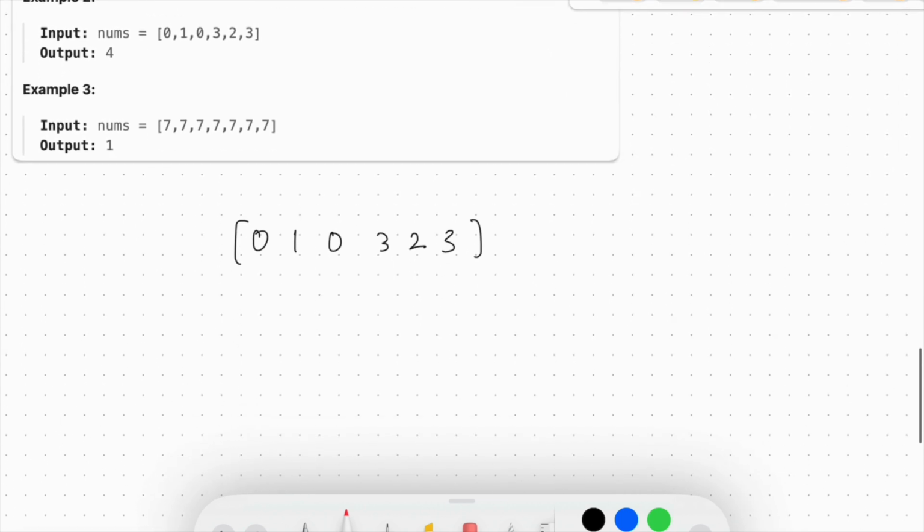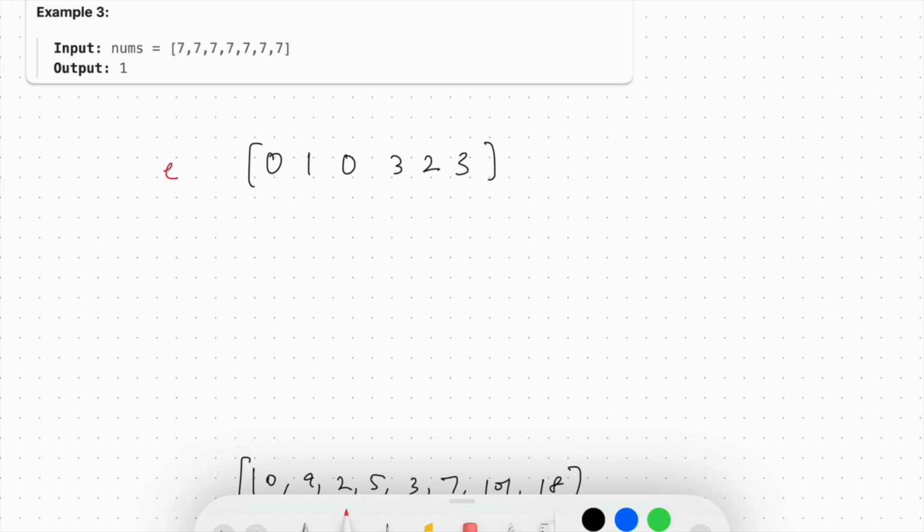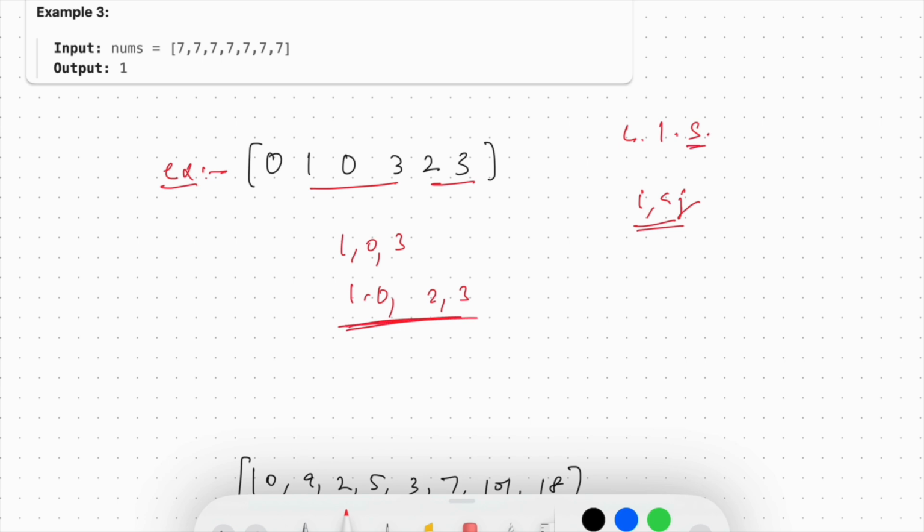Okay, so let's try to understand using an example. Let's say this is the example and we have to find the longest increasing subsequence. Let's first try to understand what a subsequence is. Any two elements where i is less than j, like 1, 0, 3, these three, is an increasing subsequence. Or you can say 1, 0 and 2, 3. This is also a subsequence where we are picking the items in the order of their index. Their indices are in increasing order.